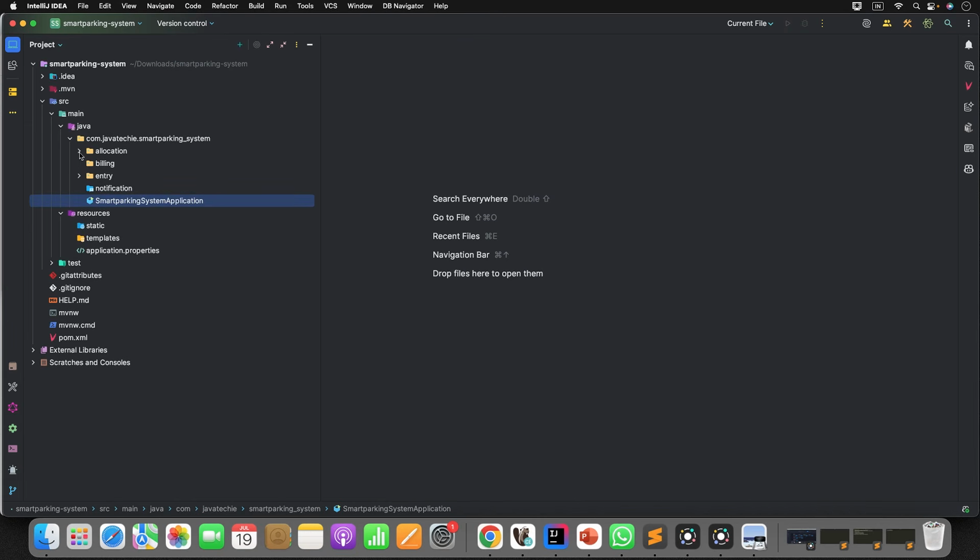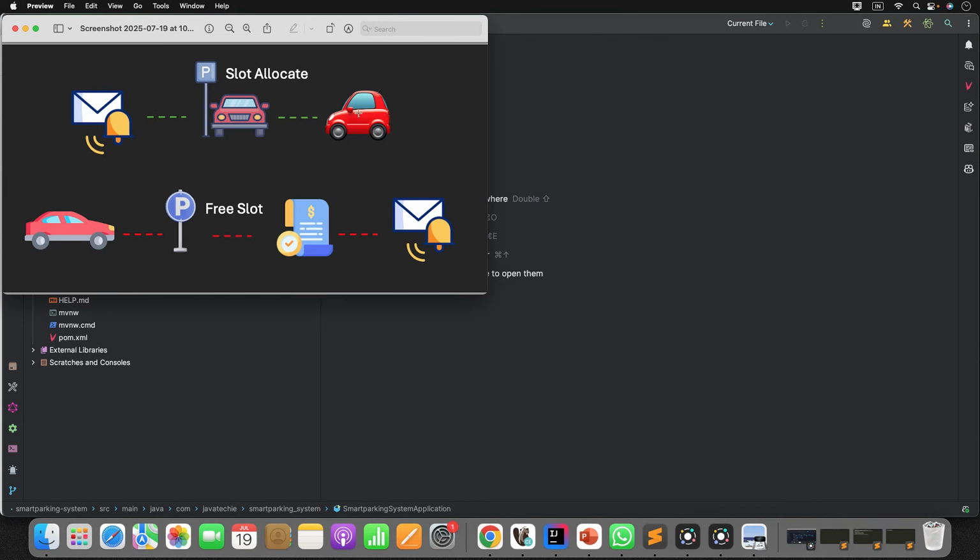Now let's start with the entry. If you remember this particular flow, what do you understand? Once a vehicle enters the parking lot, we'll allocate a slot to that vehicle and then we'll send a notification to the user. Let's begin with the first flow.